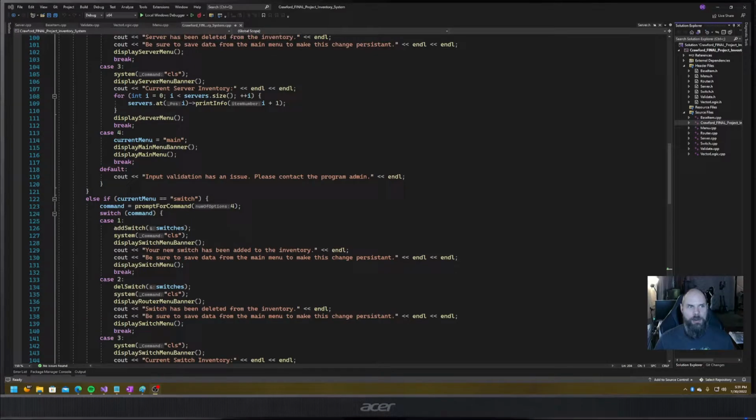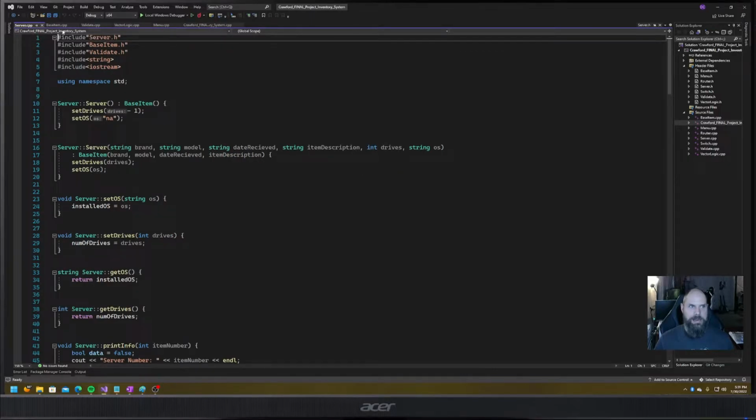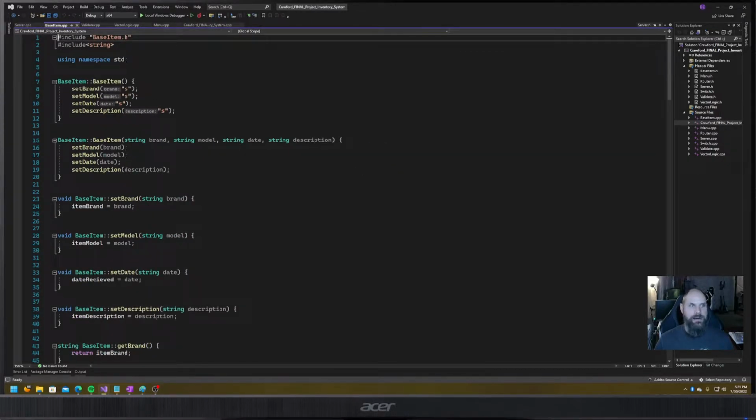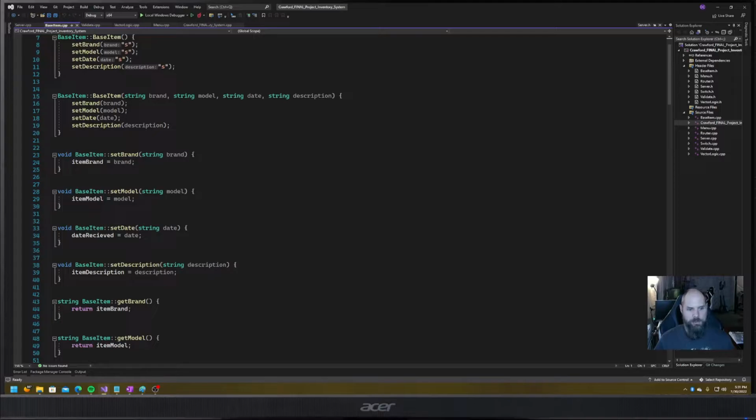And I tried to keep my code pretty organized. A lot of my stuff is pretty small, so all my different classes, my base item class that I inherit everything from, included just 4 fields. Everything is going to have a brand, a model, date received, and a description.